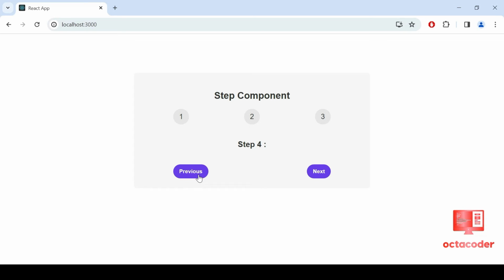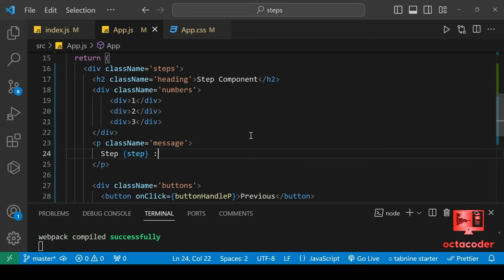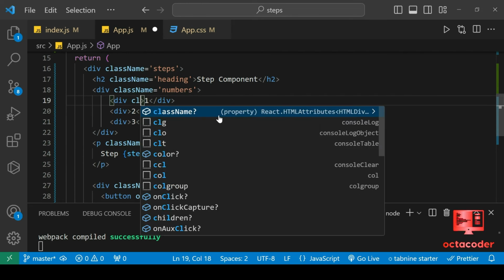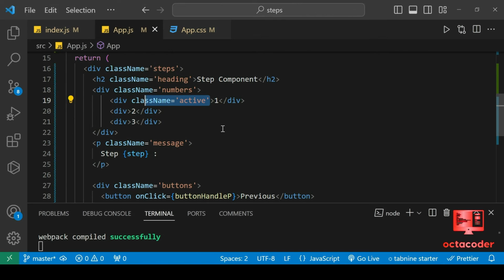Perfect. But here in these numbers 1 to 3, nothing is happening because we haven't written code for them. So now let's write code for that, and we need to manage the condition. So here in the 1 to 3 divs, first let's give the className active, save it, and we have the first step active here. Great. Let's do that for the other two divs, copy paste.